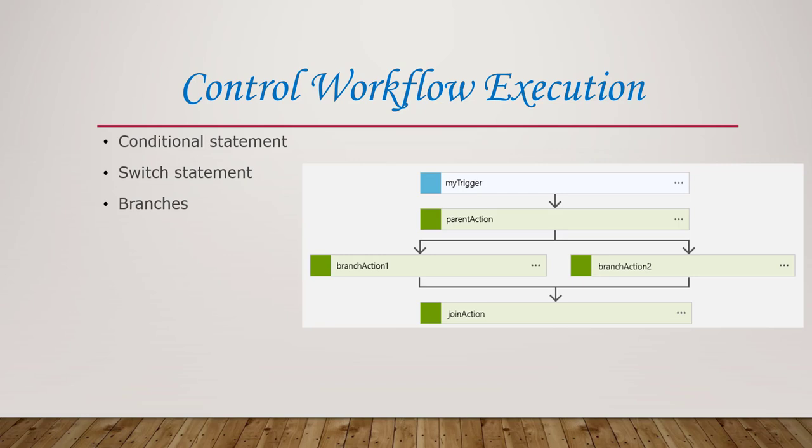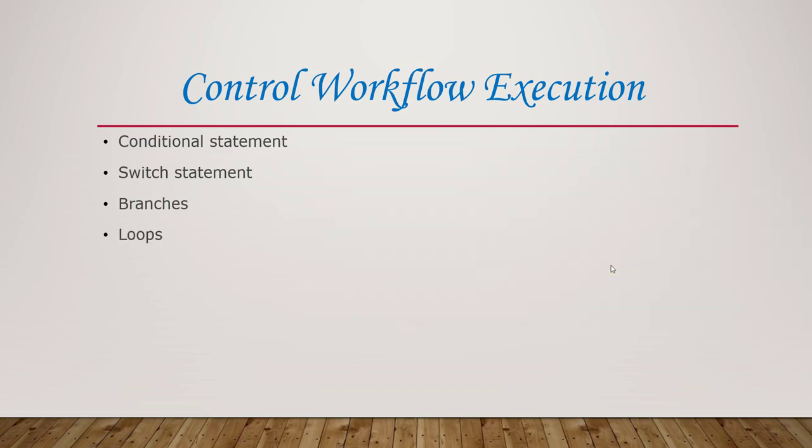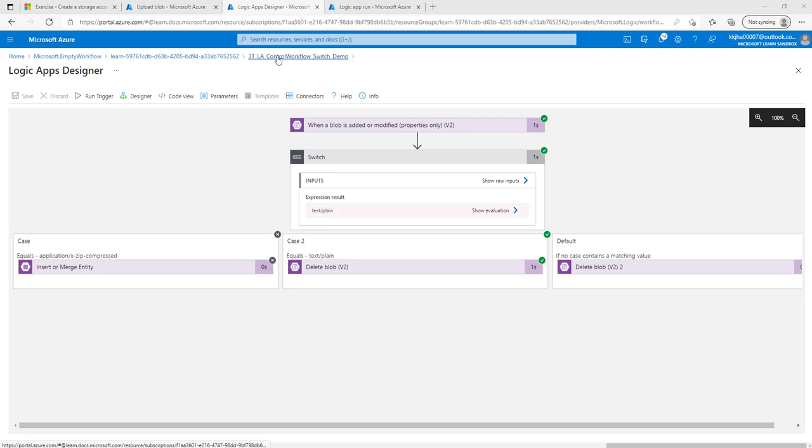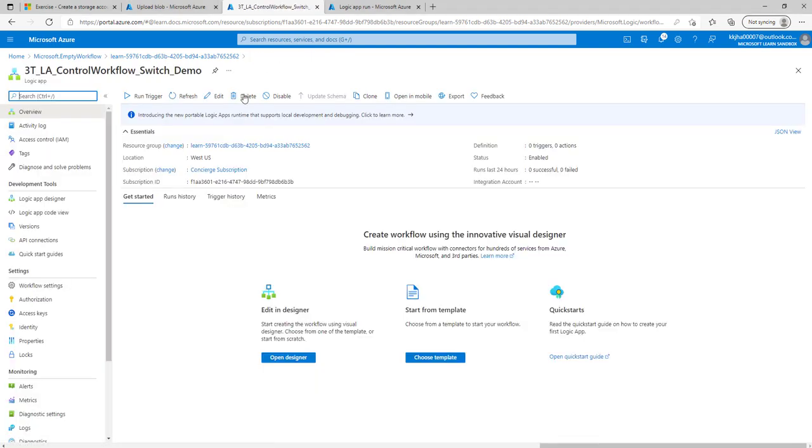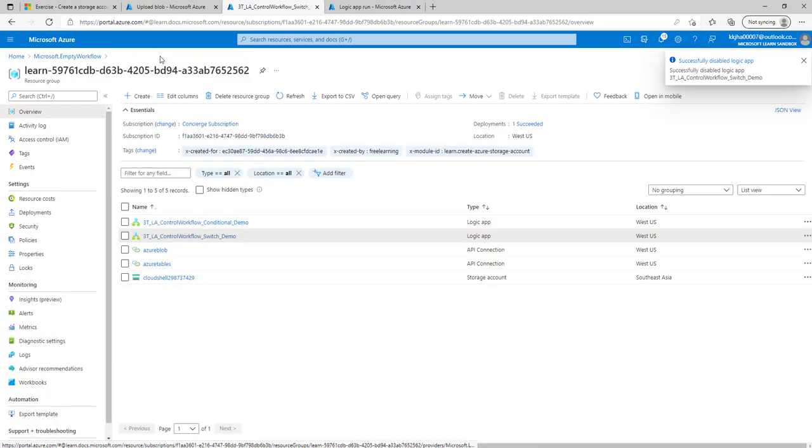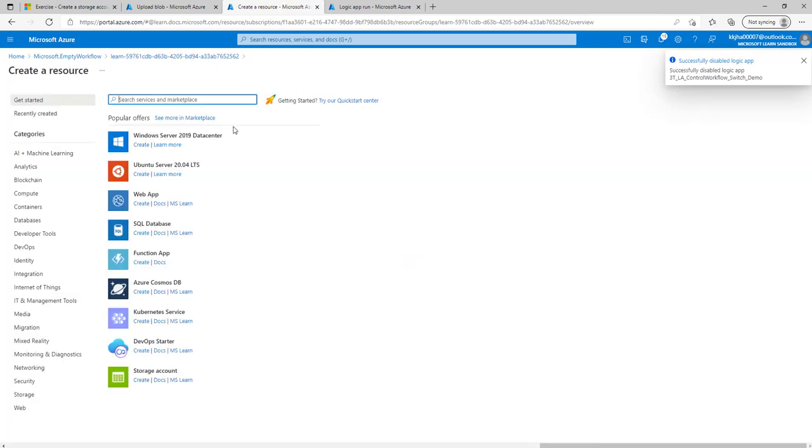So here we can have parallel branches, and once our execution is done, we can join those branches. Let's see an example of parallel branches. Again, we'll go to the portal. First, disable this logic app.